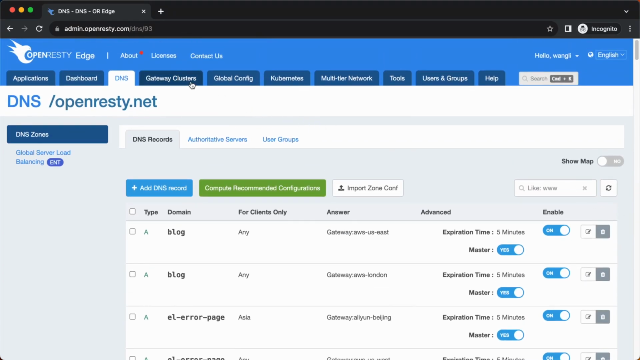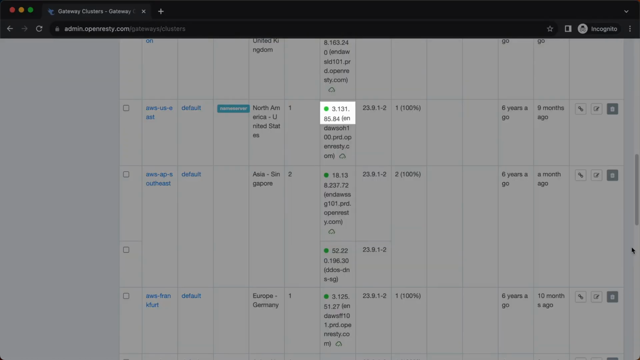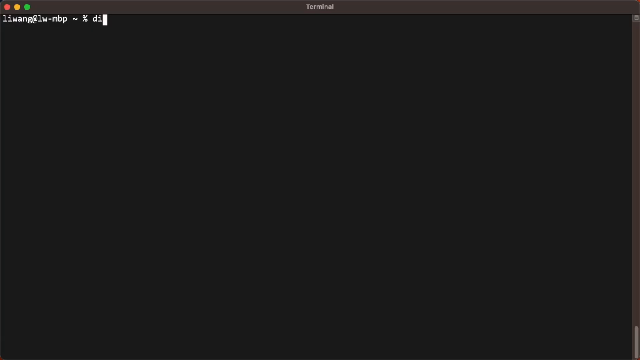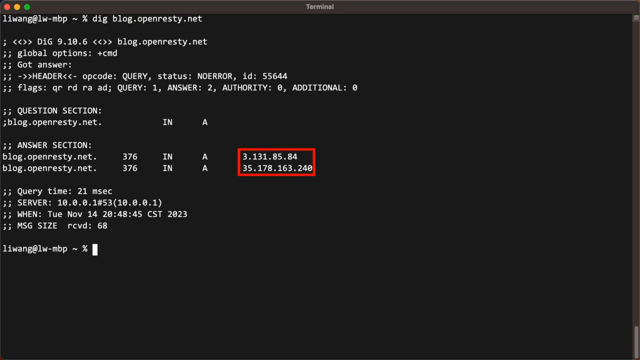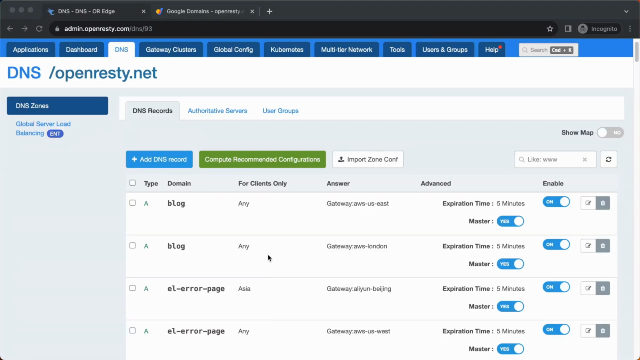Now go to the page gateway cluster and check the IP of AWS US East. The IP ends with .84. Use the dig command to do the query again. The result confirms the expected outcome. You don't need to create all DNS records manually. This button allows you to create a DNS plan based on the geographic location automatically. Now, let's continue the DNS configuration.